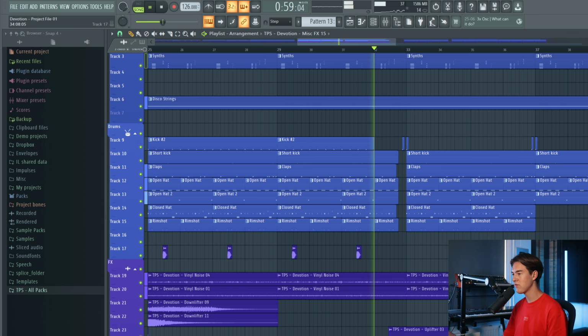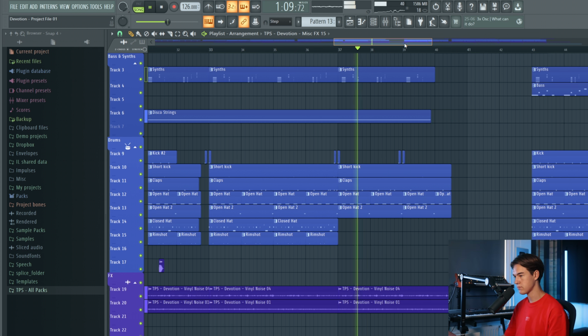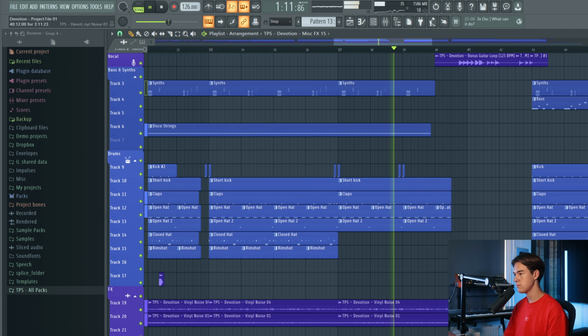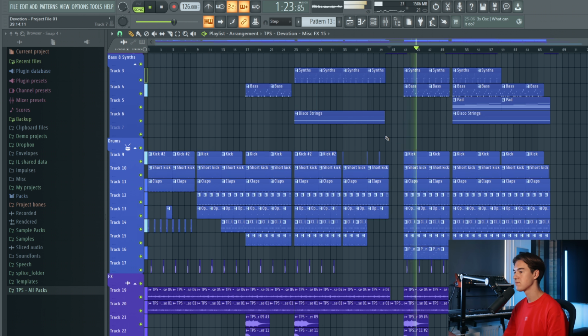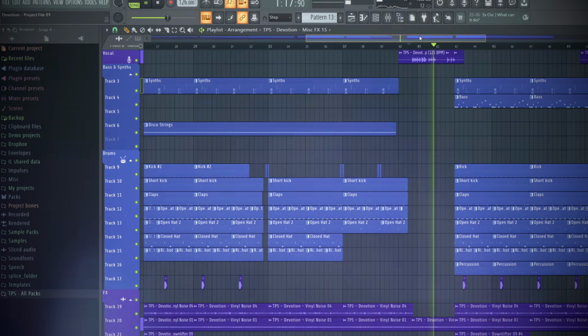Now there are some uplifters incoming. The kick is removed, by the way. There's a snare coming. And then the guitar hits, followed by the drop. And now everything together.